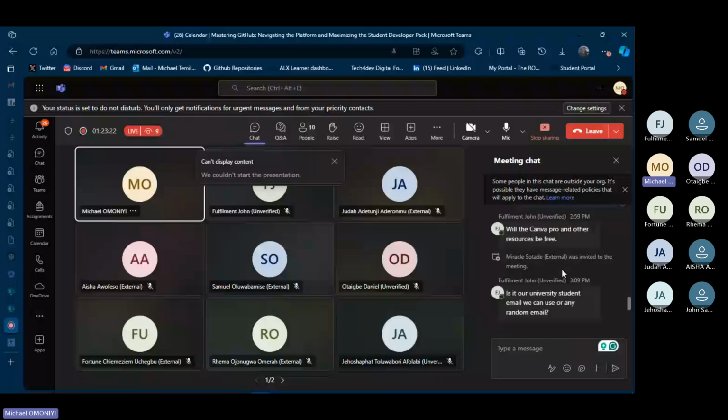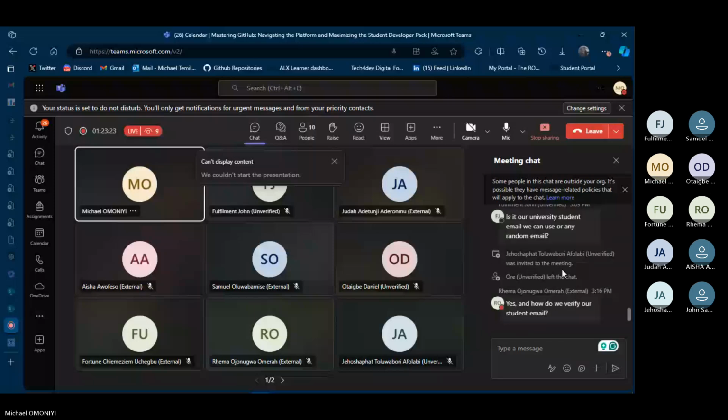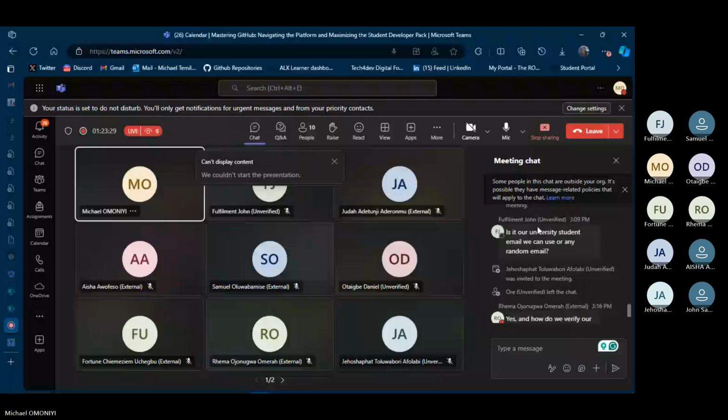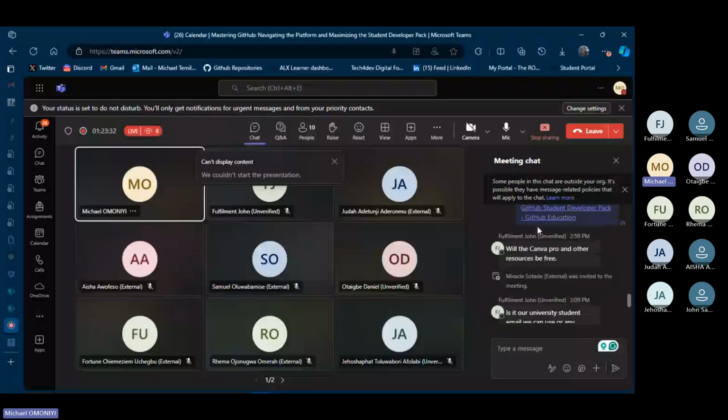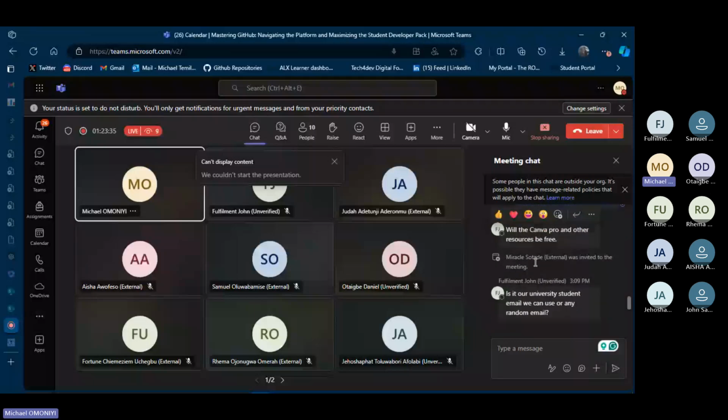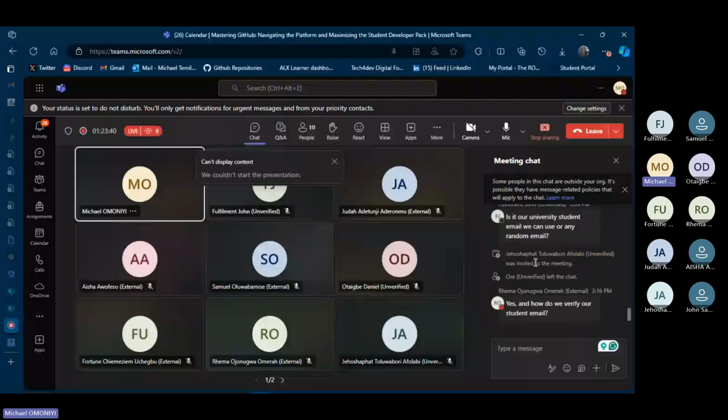Before we close, our time is fast spent, so let me answer the questions. I think I've answered: will Canva Pro and other resources be free? Yes, once you have access to the GitHub Student Pack. Is it a university student mail we can use or any random mail? The reason you'll be using your student mail is so that they can verify that you're a student. So the answer to that question is your university student mail.